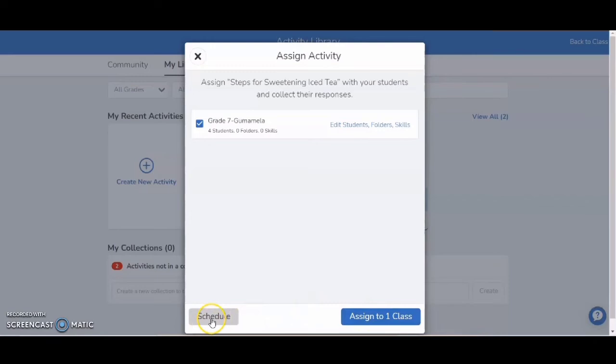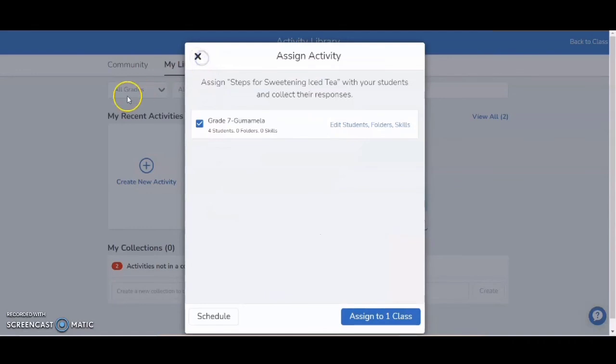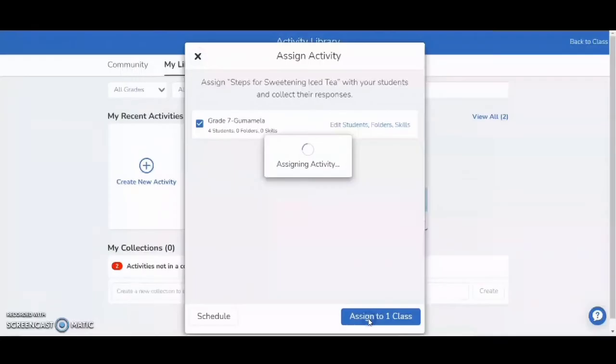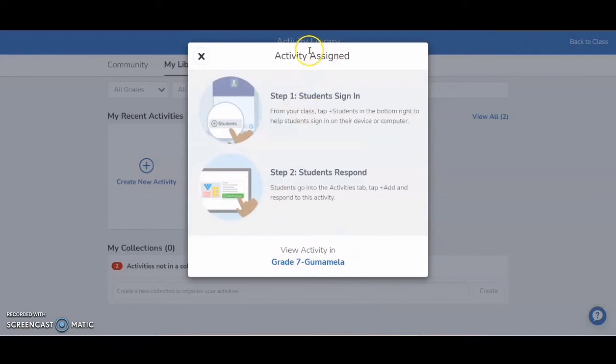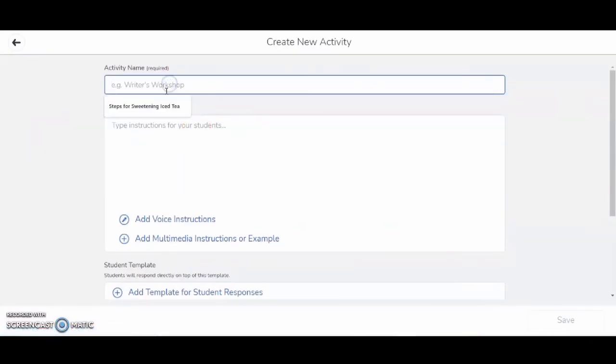As you can see, we have this schedule here, but this is for premium purchases. And yes, assigned to one class. And activity assigned already. Or also, we can create a new activity. Okay, I will show you how.